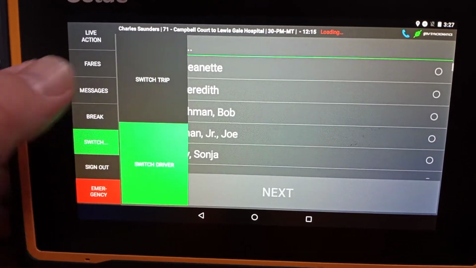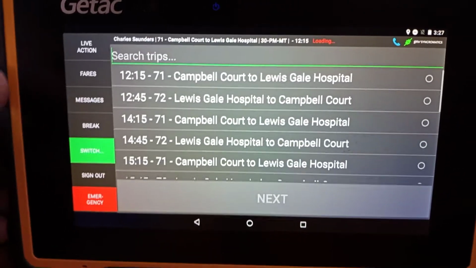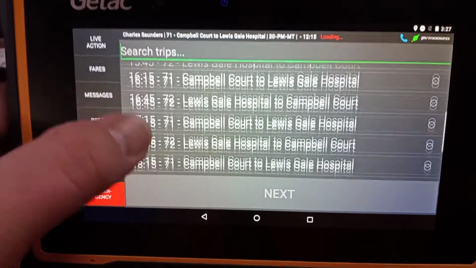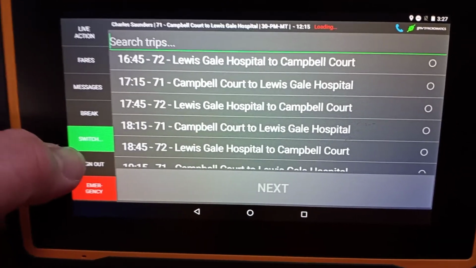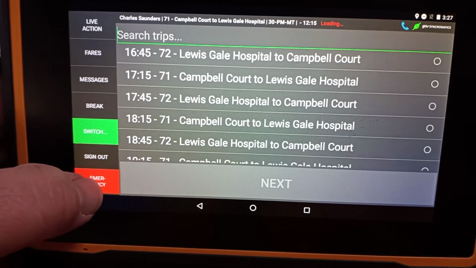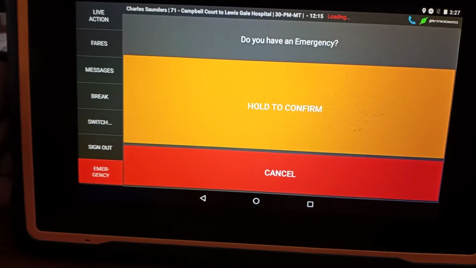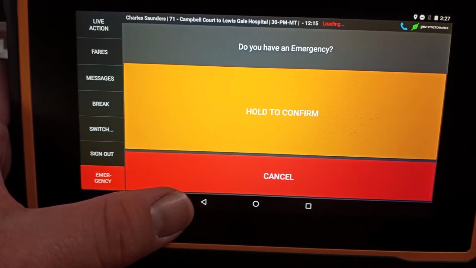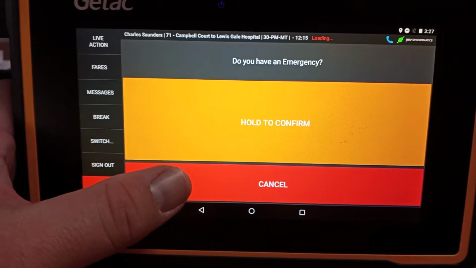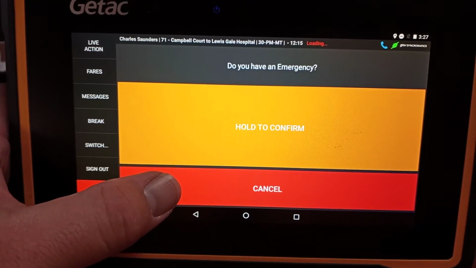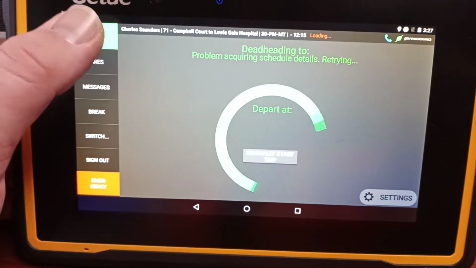You can come down here and find yourself, or switch trip. If the MDT is not updating, you can then scroll down to the next trip. Sign out, and then emergency. If you hit this emergency, press and hold to confirm, and it'll send everybody an email and a phone call and GPS coordinates for your bus.